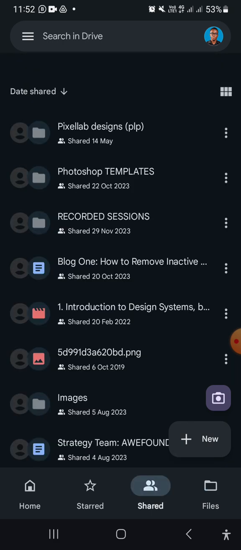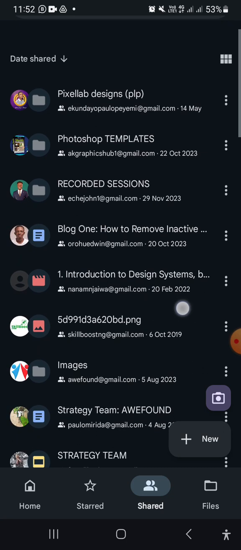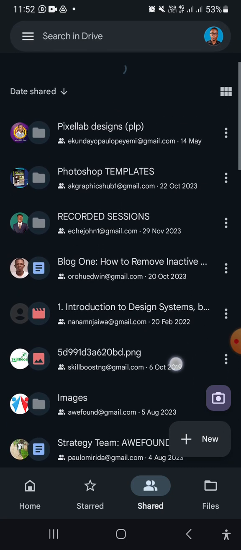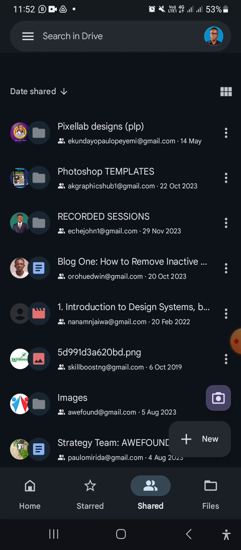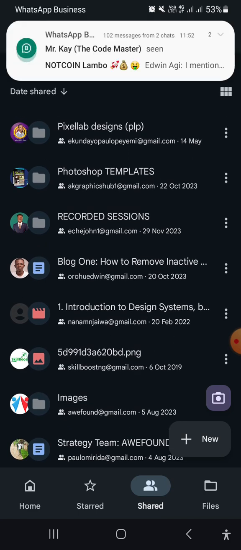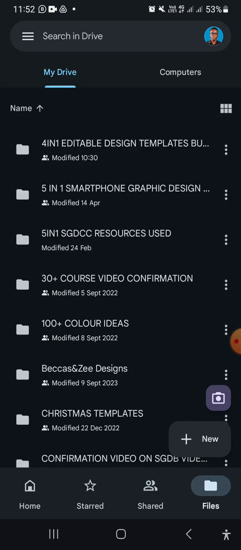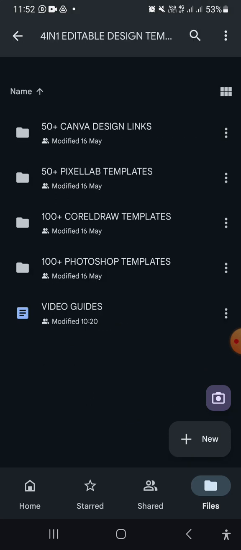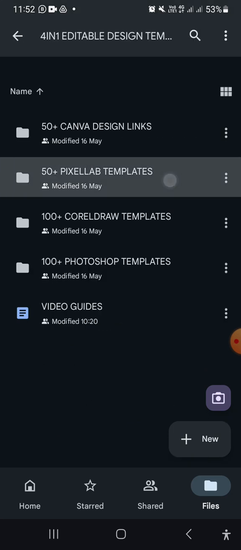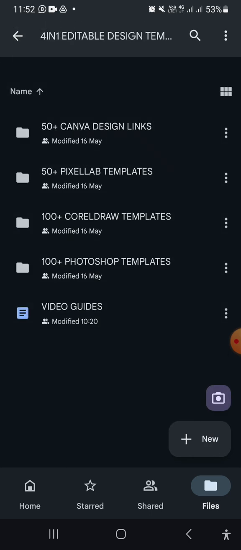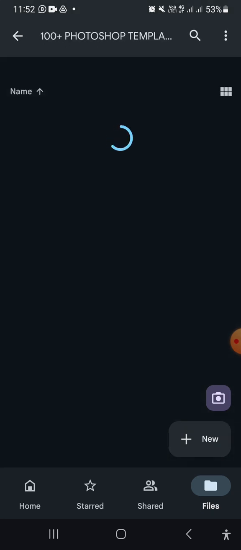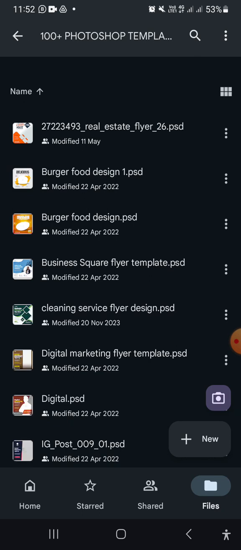When you click the Shared button, you are going to see the files that I shared with you. Anything I share with you personally, for example this editable template, we are going to find all of them there. You're going to see the folder, this 4-in-1 editable template. When you open it, you are still going to see all of them like this, the way they are. So that is how it is done.